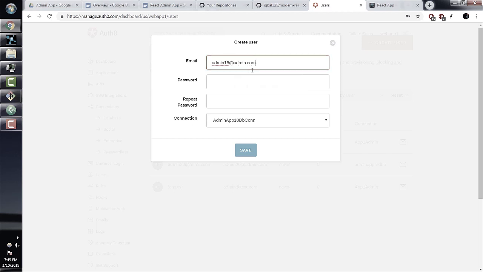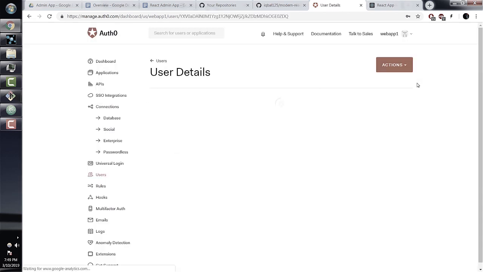We manually add users and then they get stored in our DB connection, which is just our database. And in our regular app, when a user signs up, then they are added to the database. So this is just a separate way of adding users to an Auth0 database. And then after you're done, just hit save. And this is really it. This is all we have to do.